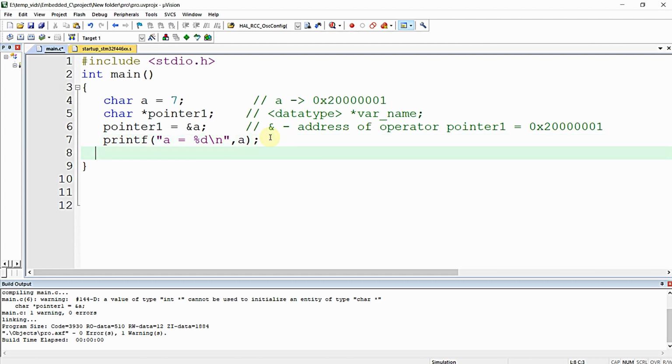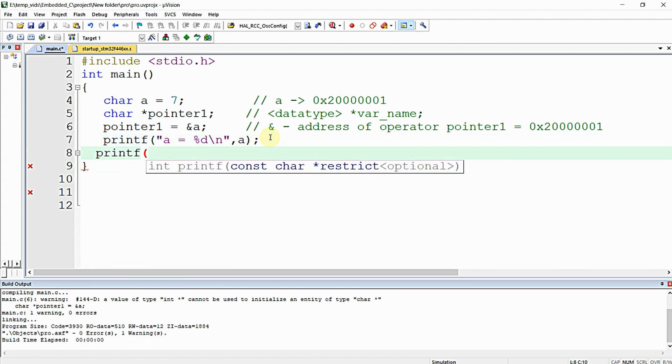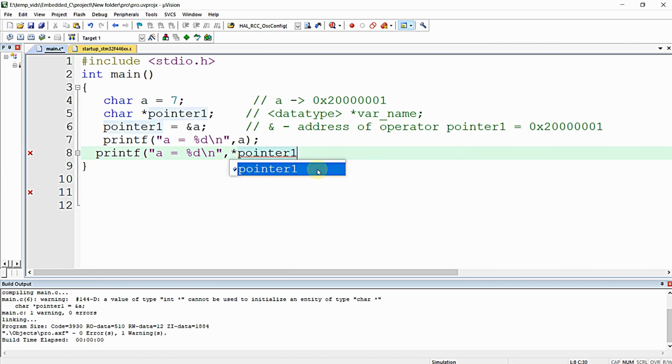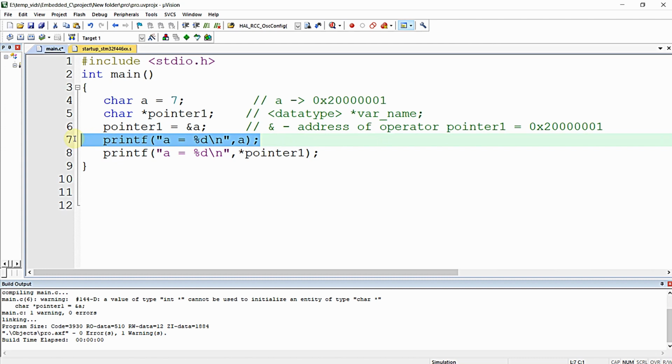And following that, I am just going to print the same value, but this time with the pointer variable. So how can we do that? You can just simply write asterisk of pointer1. So now you can clearly see this is the normal conventional method using which you will print the value of a variable. A is equal to %d, and this value of a that is provided after the comma will be printed in the place of %d.